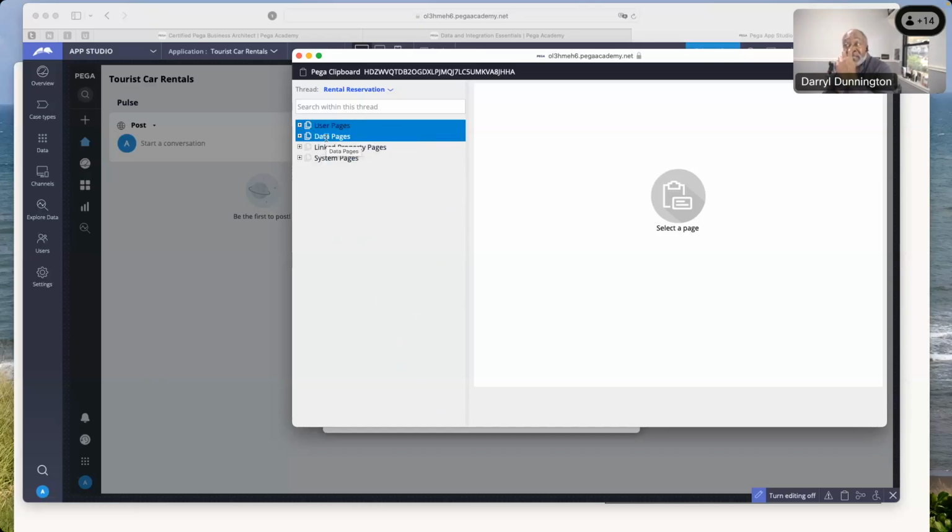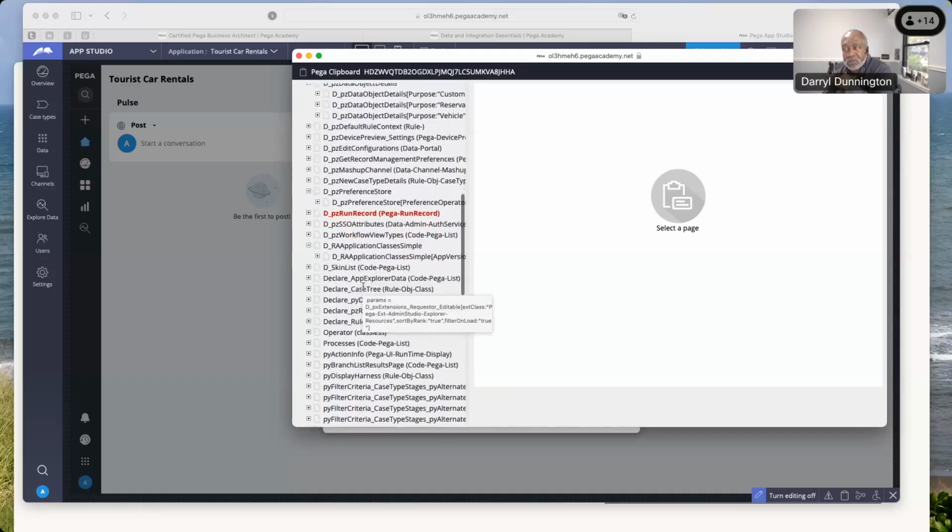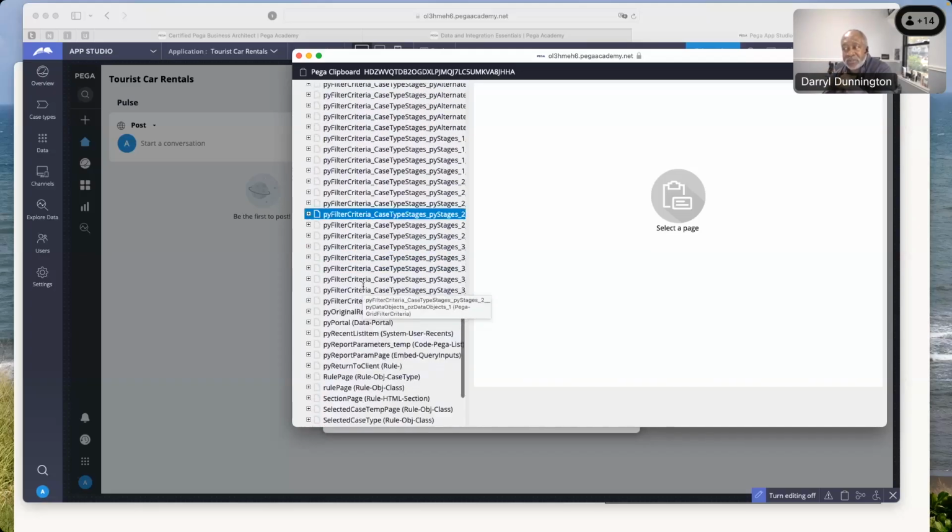When we really start using data pages, you'll see a copy is always on the data page, and you'll see a different copy from the same one on the user page because of some things we can do with our data pages. But for right now, we're only interested in the user pages. So let's expand the user pages. What are we looking for? We're looking for PY work page. Remember, PY is a system property. PY work page. The Y means it is updatable.